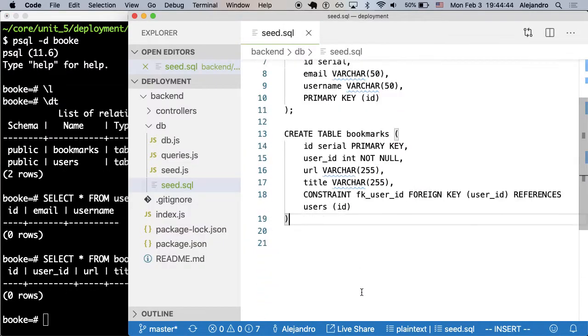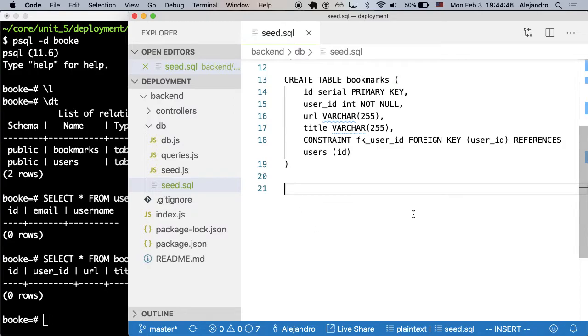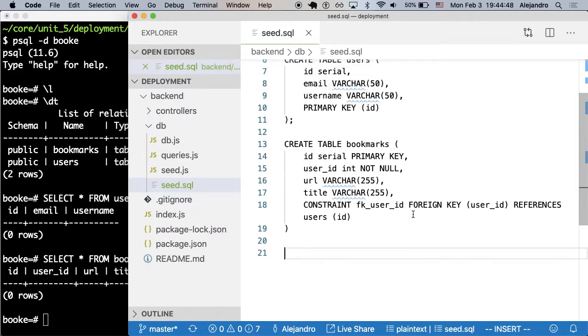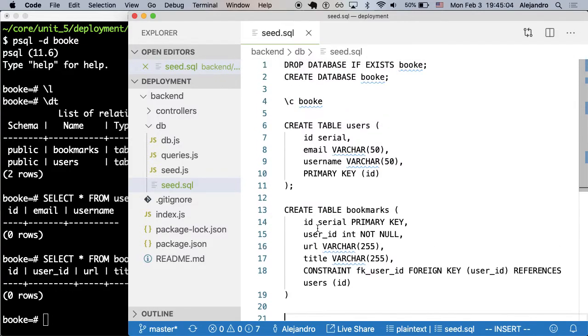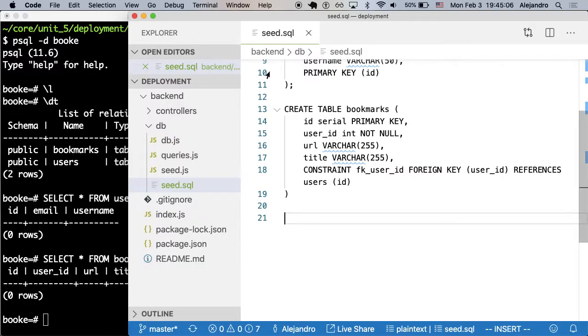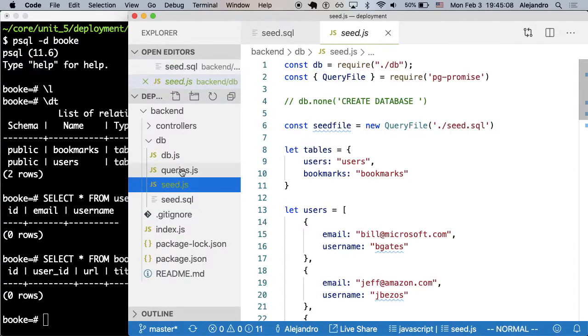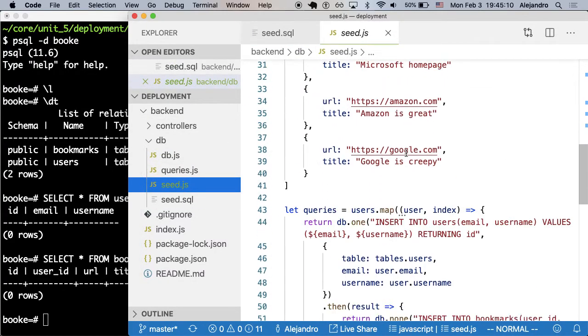This is because we don't have any inserts in here. This is sort of the file to define our database. The developer didn't want to do any inserts here, and this is common. You may want to start with an empty database, or you may want to start with some users or some data there. I think what he did was this other file, seed.js.